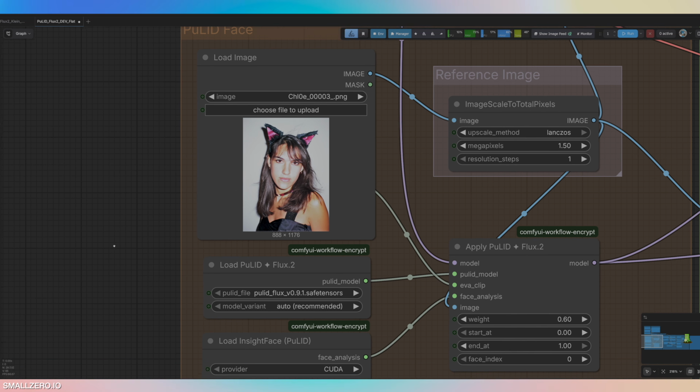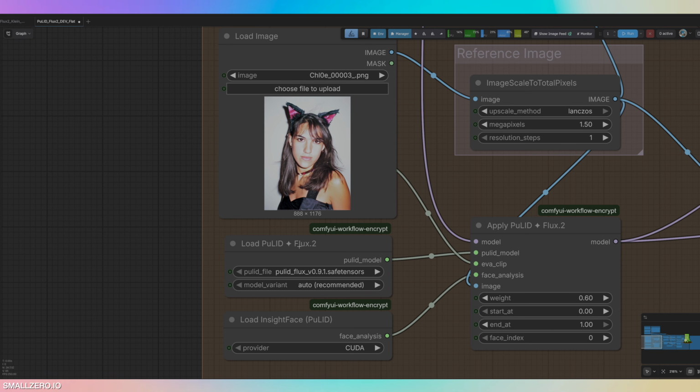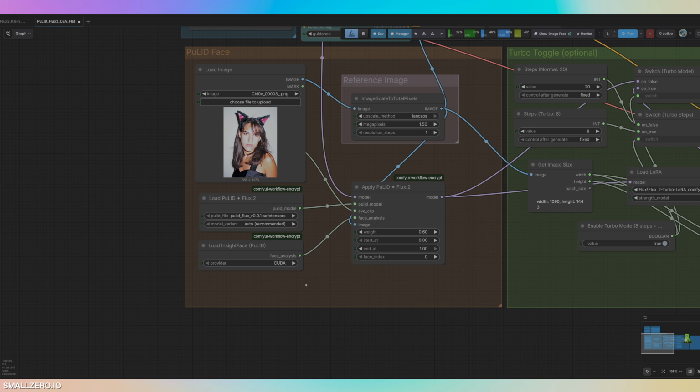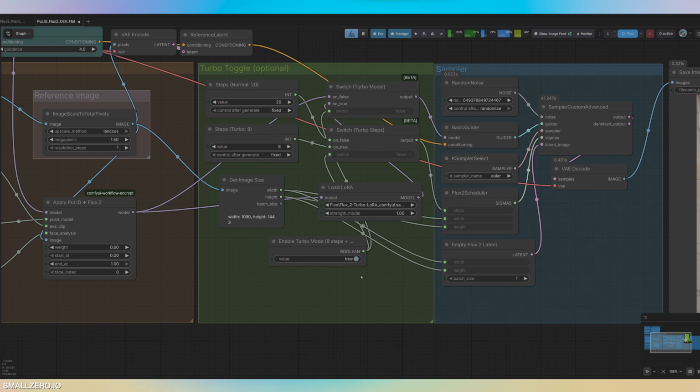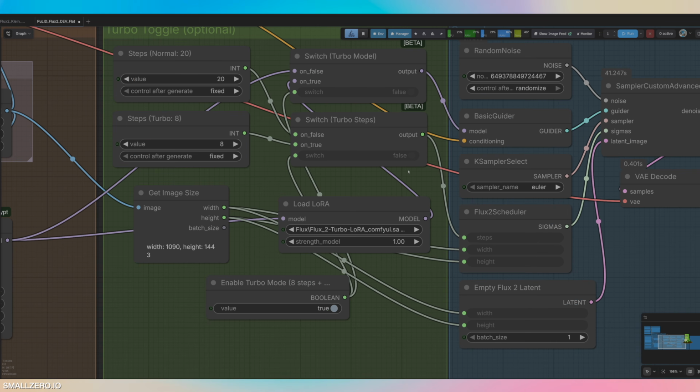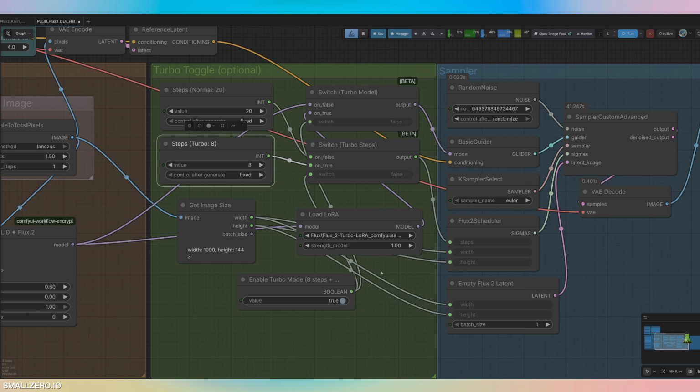And you're going to need PuLID Flux 0.9.1, so you can get that as well on Hugging Face or any of the other repositories for this kind of stuff. So pretty simple. And one more thing that I added to this workflow is an 8-step turbo LoRA, which you can toggle on and off. So it will select each node automatically depending on whether you're doing normal or if you're doing turbo. So I kept the turbo on. I thought it looked pretty good.